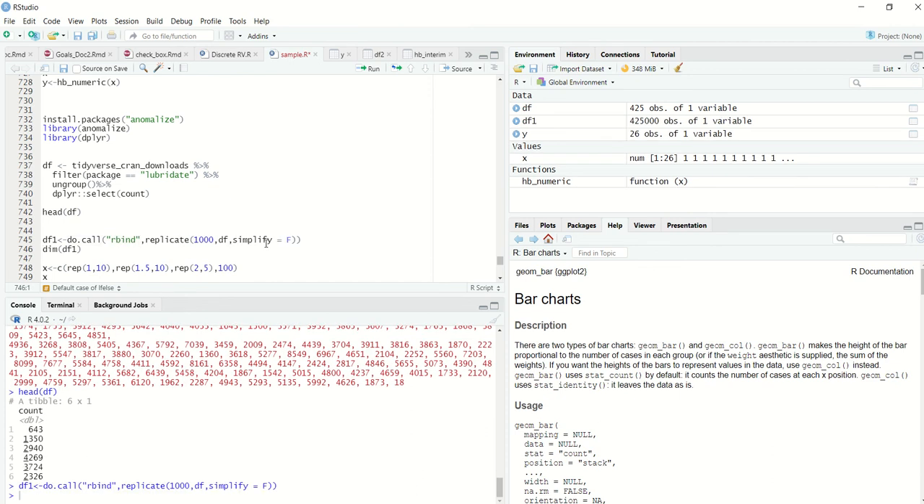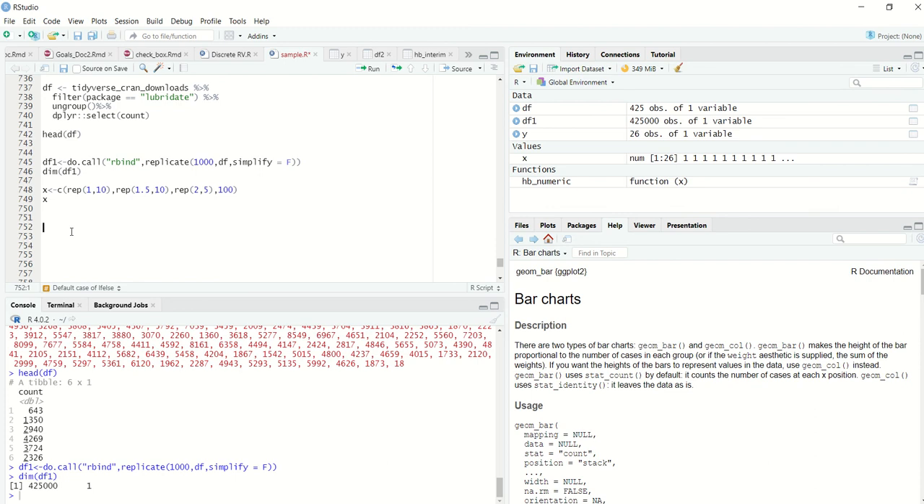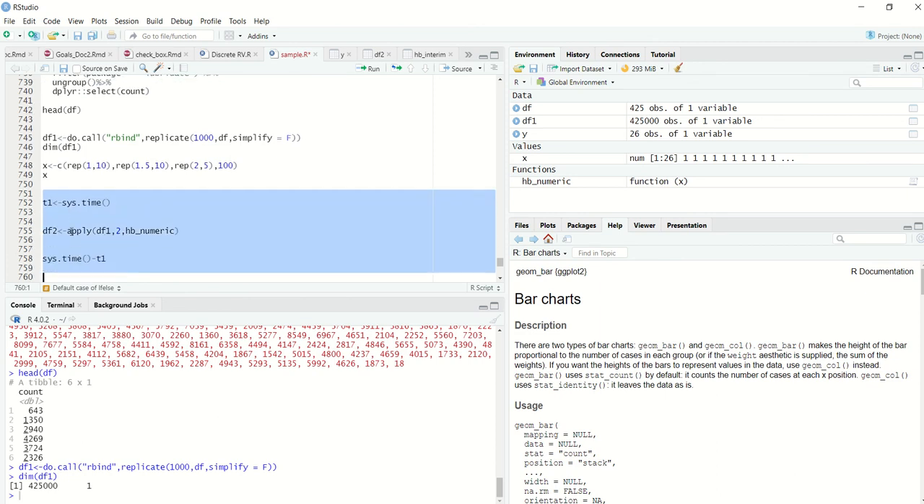Now you see the number of records is around 500,000. Let's try and record the time. T1 is equal to Sys.time, and then Sys.time minus T1, and within this we will have TF2 equal to apply on df1 over all the columns, and our function will be hb_numeric. Let's quickly do that.